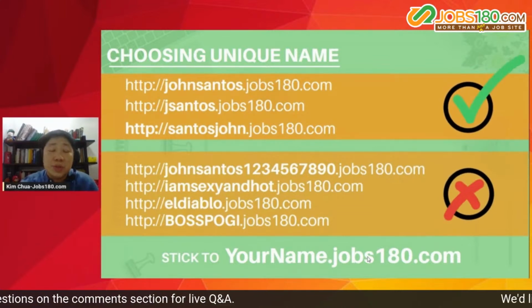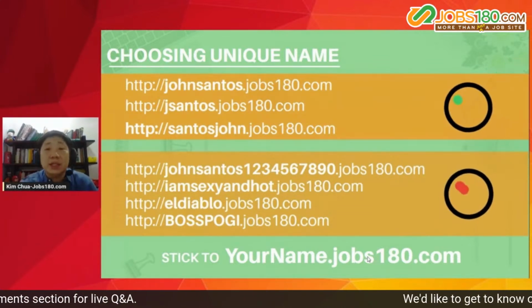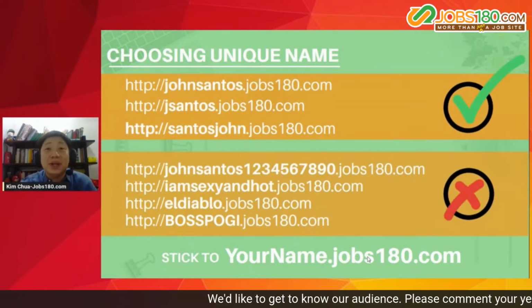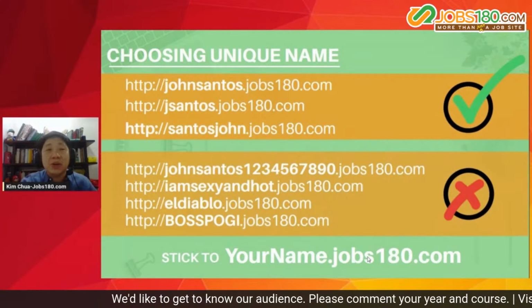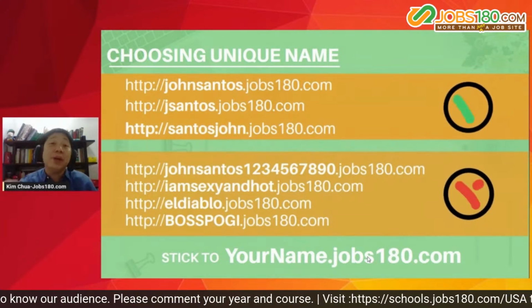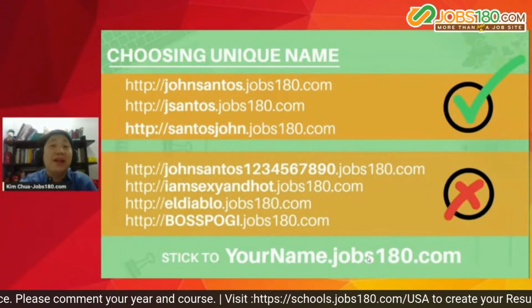Now, what about during scenarios where you create your resume link tapos may nauna sa inyo? May ibang John Santos, may kapangalan ka, nauna sa inyo. Ano mangyayari? Magkakaroon na red na box. Sasabihin niya, this name has already been taken. Now, okay, malungkot pag taken na. Okay lang, maging creative lang kayo ng konti.